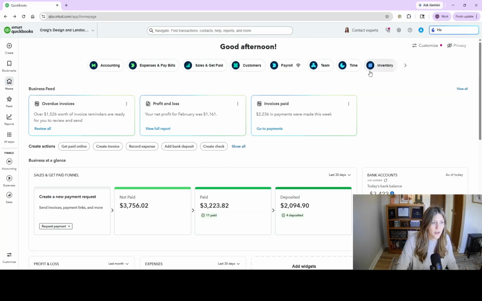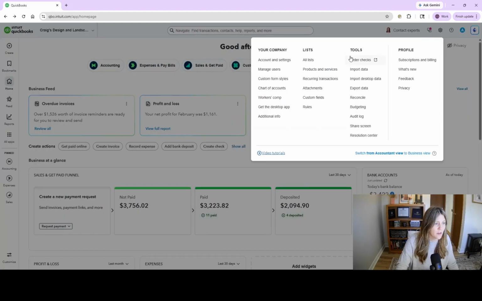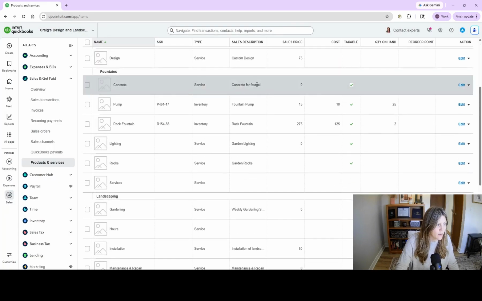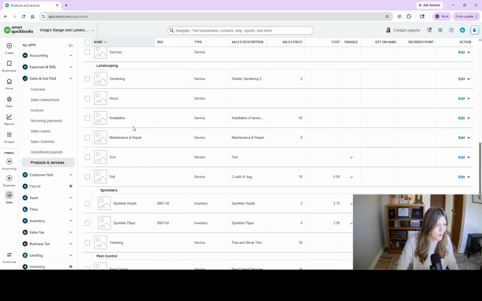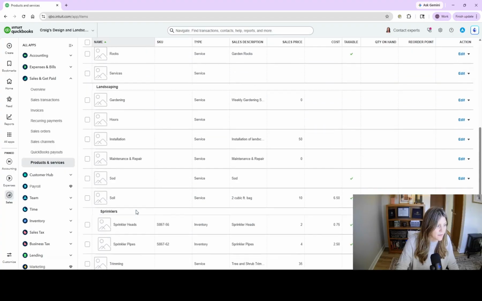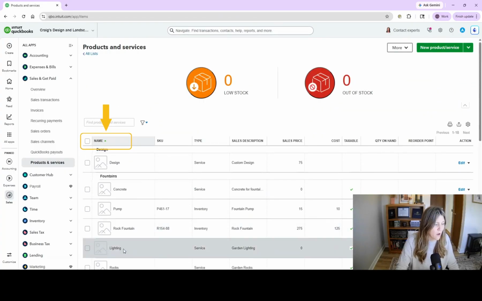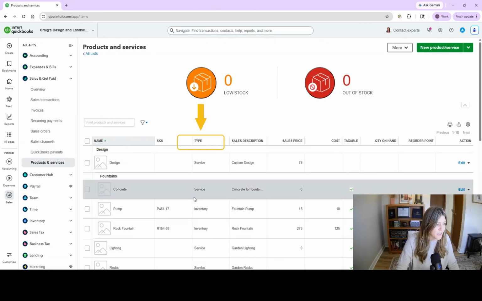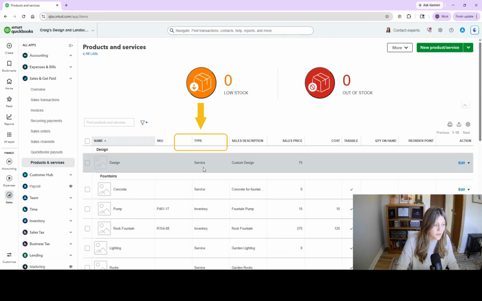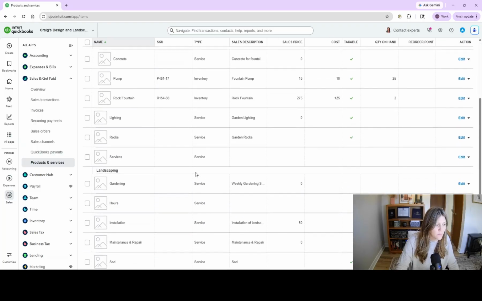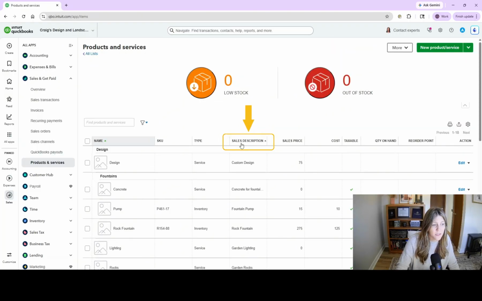You can get there by clicking on the settings gear in the upper right-hand corner of the screen. And then under list, click on products and services. And then here you're going to see we already have some products and services set up under Craig's landscape design. So in the first column, we've got the name of the product or service. In the third column over, we've got type. So this will tell you whether it's an inventory, non-inventory, or service item. The next column over is going to be a sales description.